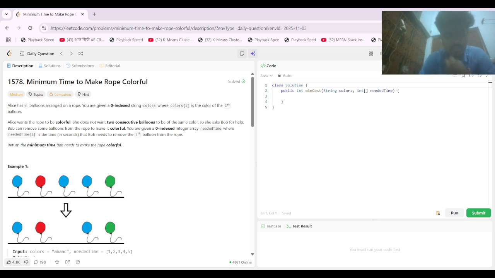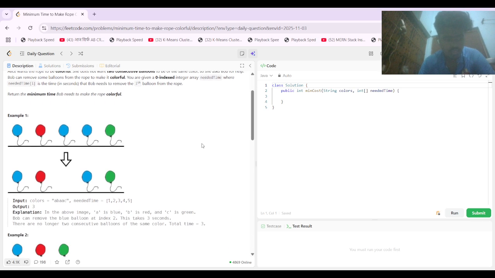So Alice wants the rope to be colorful. She does not want two consecutive balloons to be of the same color, so she asks Bob for help. Bob can remove some balloons from the rope to make it colorful. You are also given a zero-indexed integer array neededTime, where neededTime[i] is the time in seconds that Bob needs to remove the ith balloon.